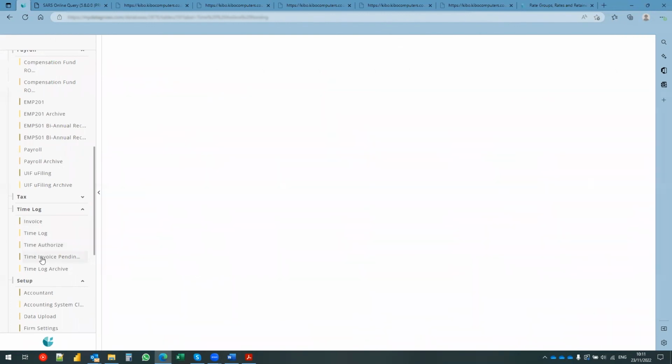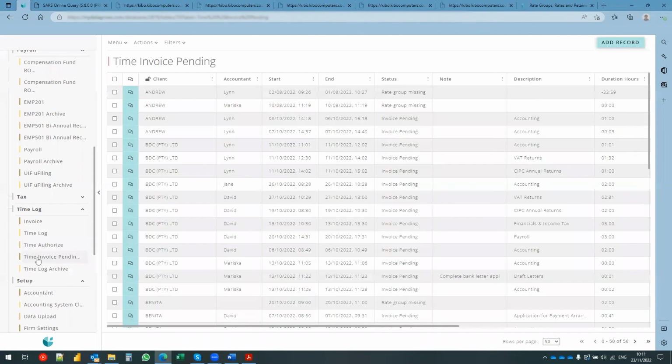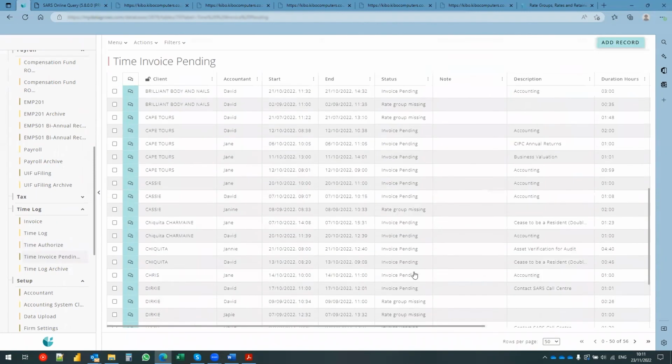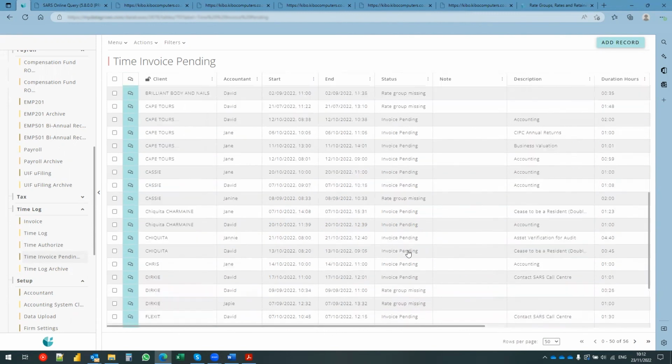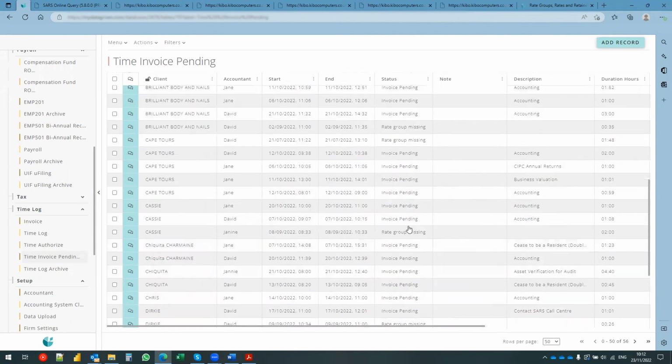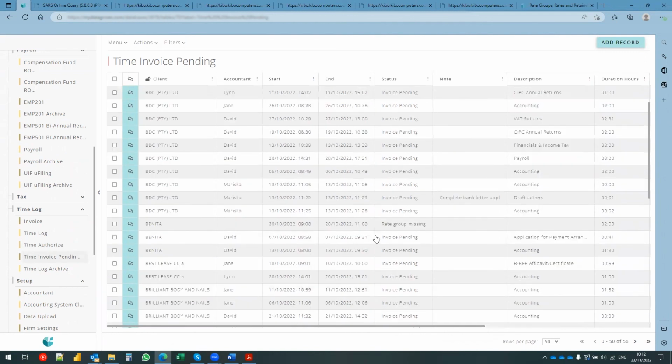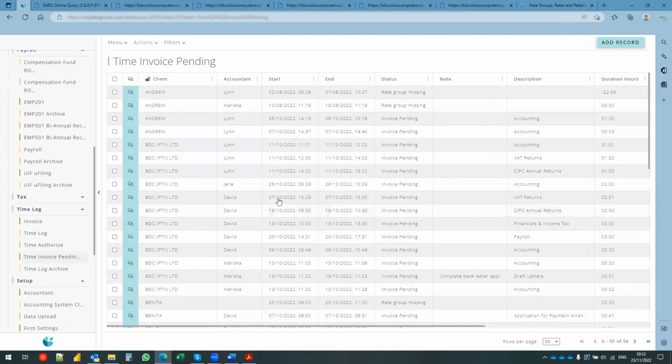Okay. But now in the invoice pending table, we have all of our October time, maybe a bit of time still from September that hadn't yet been billed. And what you'll see here in the status in the time invoice pending table, we tell you if there's any issues with these tasks. So if the task does have a rate group missing or a client, it will indicate that to you and you can then correct that.